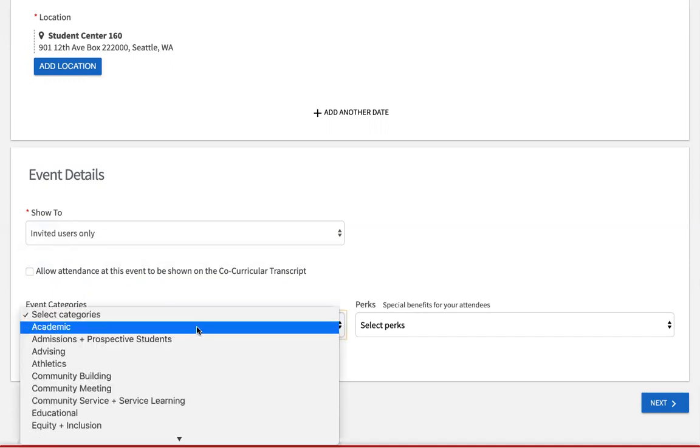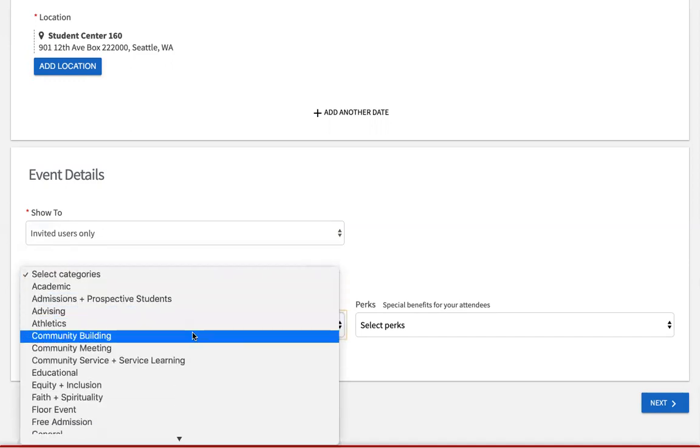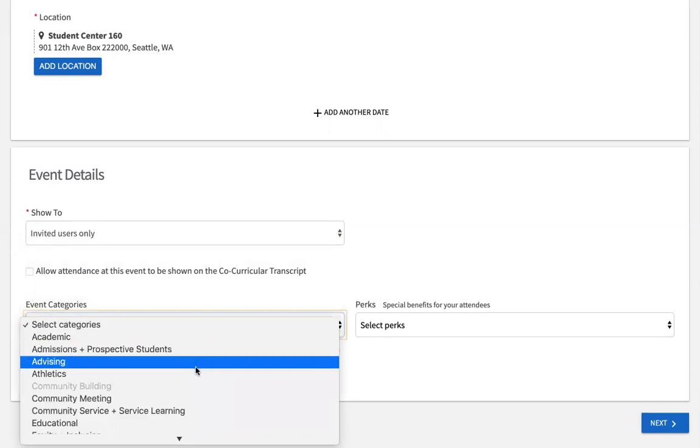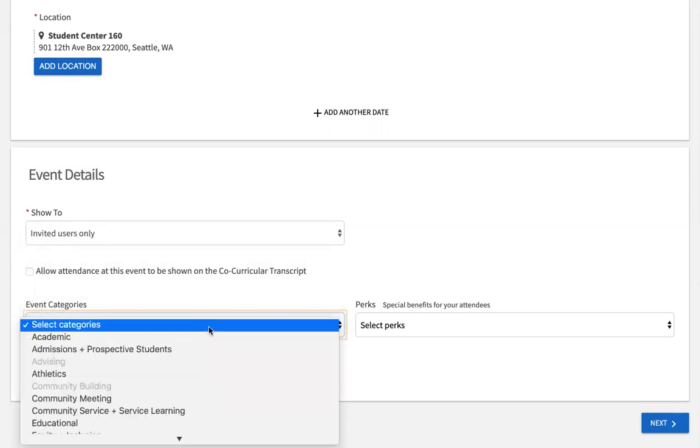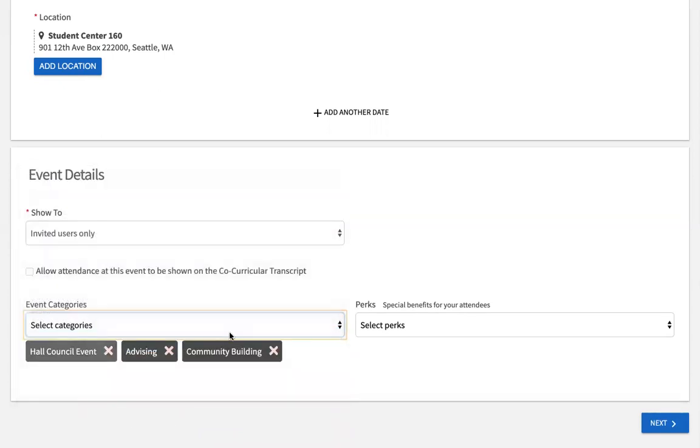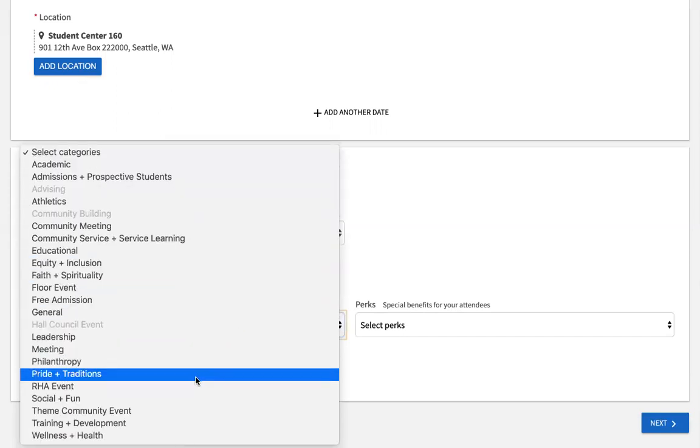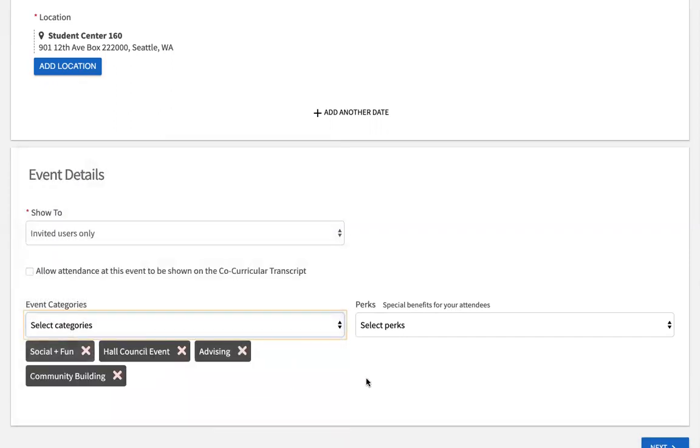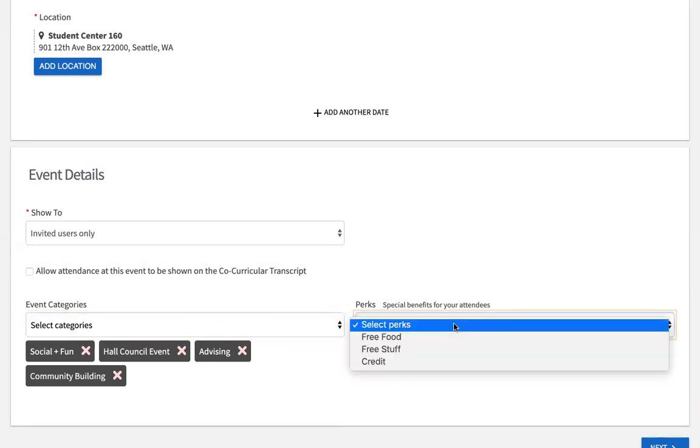Event categories, you can have as many of these as you want. So say we want this to be community building, we want this to be an advising category, we want to put the hall council event in here, any of these that you want to list in here. And this will make it easier for students once they do use that search bar, or if they're just looking for general things to do, if they're just looking for things through categories, you can click on those and help students find exactly where your events are.